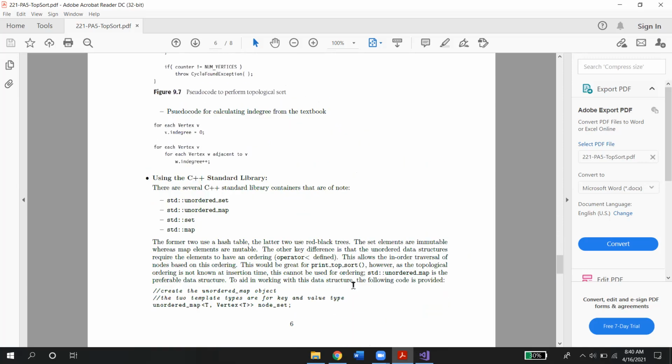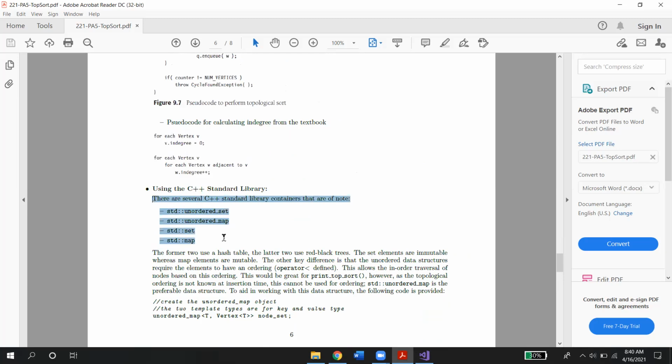Yeah. So as we say here, there's a couple of different containers you can use for this that store nodes, or store things, in a way that is easy to reference. The unordered map is the easiest one to use and explain, but there's also the map data structure, as well as set and unordered set.